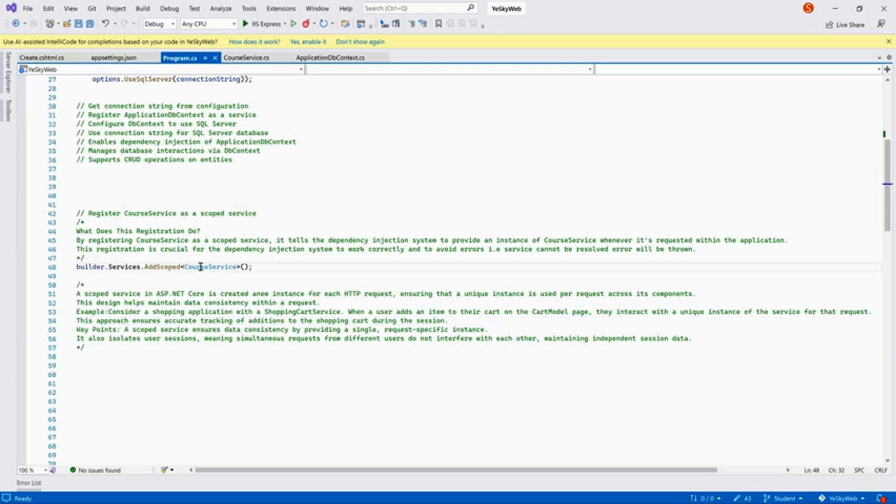So if someone creates a course in our application, and another person also creates a course in the same application at the same time, the session data will be maintained independently. There will not be interference with each other. So the sessions will be isolated. So simultaneous requests from different users will not interfere with each other.